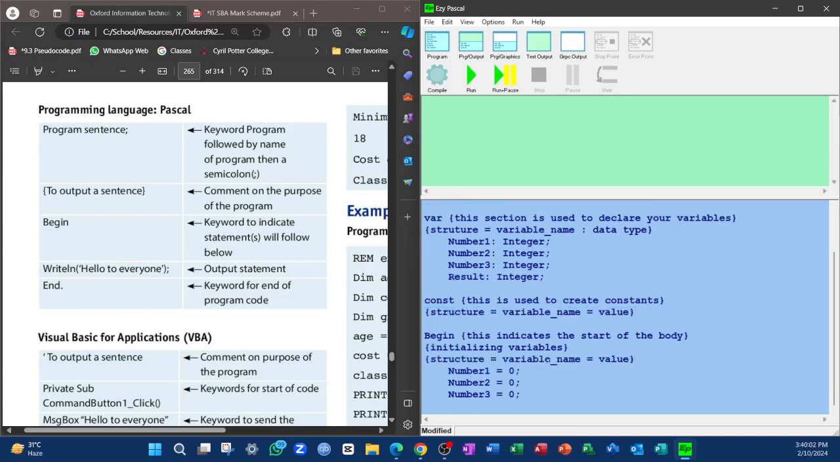a constant is when you don't want to change the value. We do want to change these values in number 1, 2, and 3, but we want to initialize it or give it a starting value of 0. So it's two different things we're doing there, constant and initializing. One is to give it a fixed value, that's constant, and initializing is to give it a starting value. I hope you're clear on the difference there.